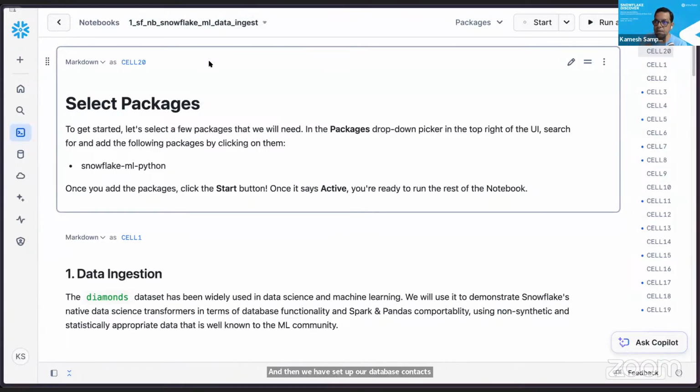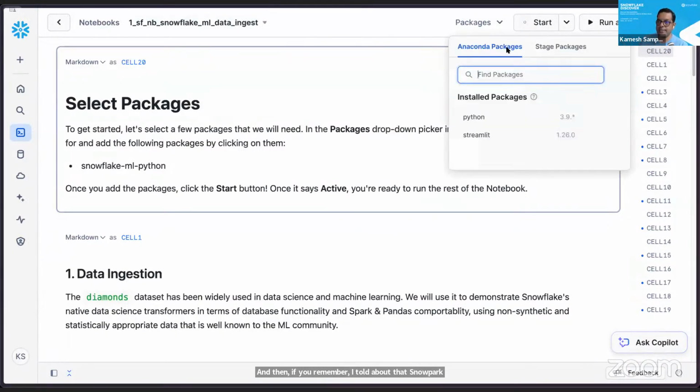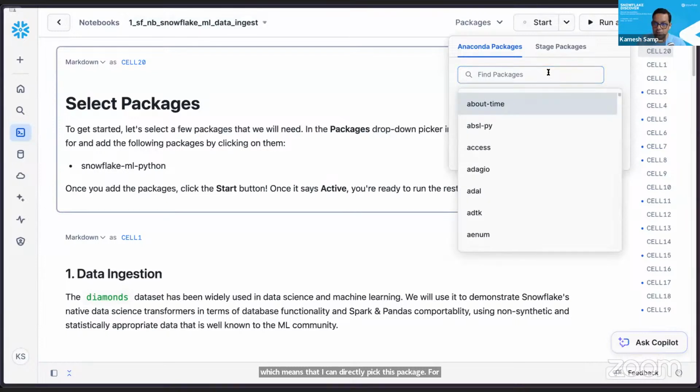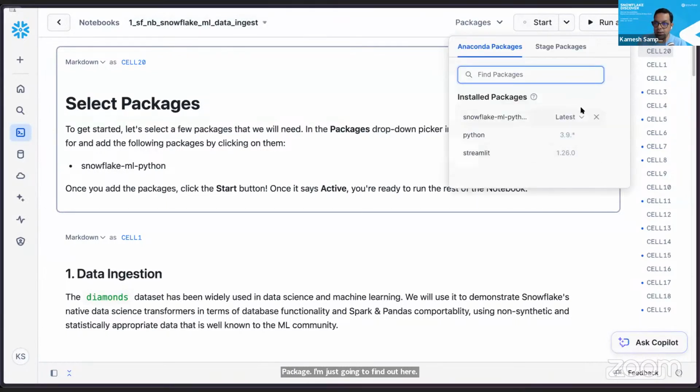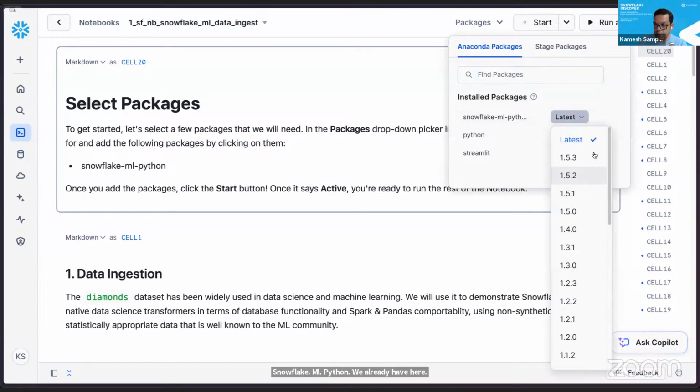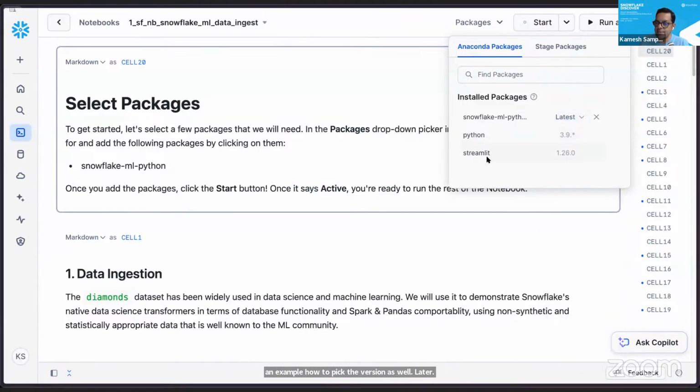And then if you remember, I told you that Snowpark already has links to Anaconda and all of the stuff, which means that I can directly pick this package. For example, this says that I have to install the Snowflake ML package. I'm just going to find it here. Snowflake ML Python, we already have here. And you can also pick the version you want. I'm going to go with the latest for this, and we'll show an example of how to pick the version later. By default, you have Python and Streamlit. We are not going to use Streamlit here, so leave it. And then you can install all these packages.